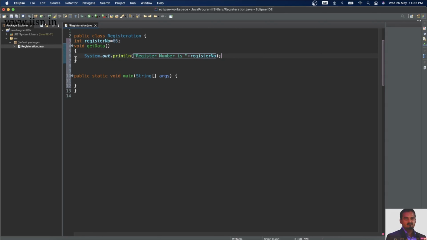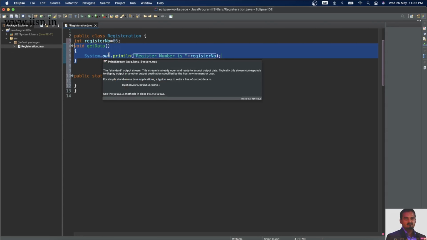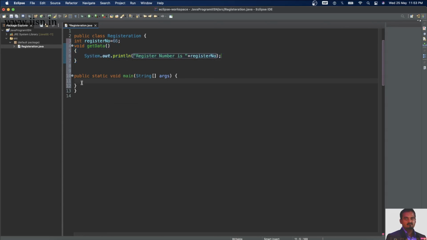Now you see, the task written inside getData is over. The getData method is used to print the variable values. Now we need to access this method. Before we access the method, we have to create an object, right? So what is the syntax of creating the object? Class name, followed by the object name, then new, then the class name.